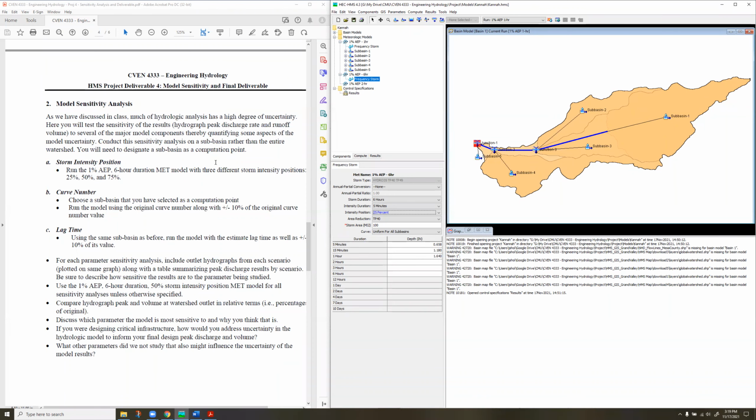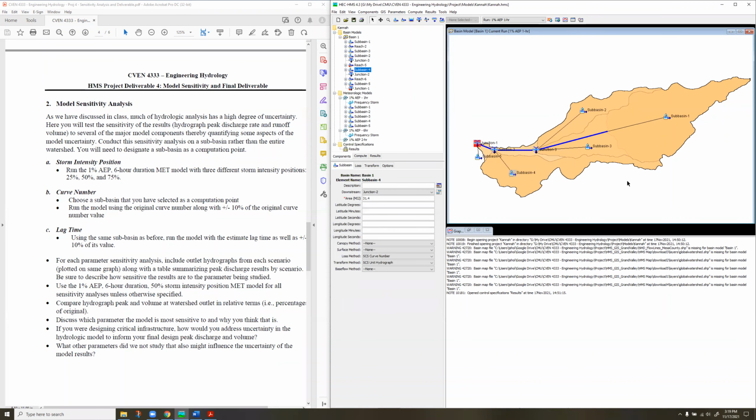But in order to compare everything, the curve number, the lag time, we're going to calculate this based on one subbasin. So I'm going to choose one subbasin, let's say subbasin 4 in my case. I'm going to right click on that and select computation point. When I do that, I get a little red dot on it. That's a good thing. We want that little red dot.